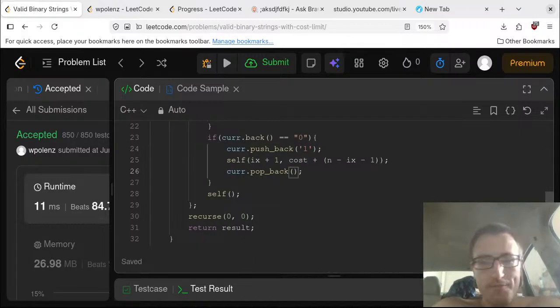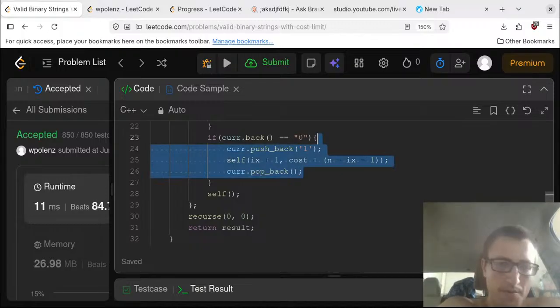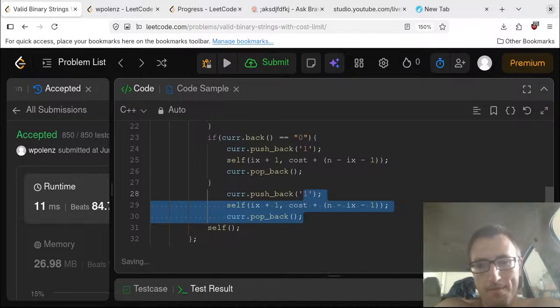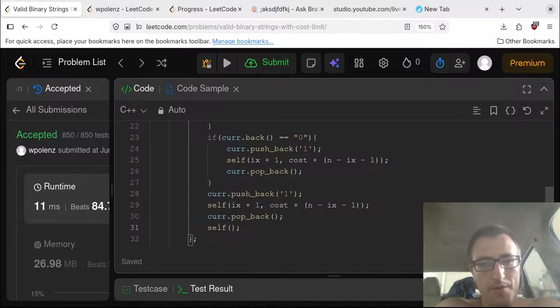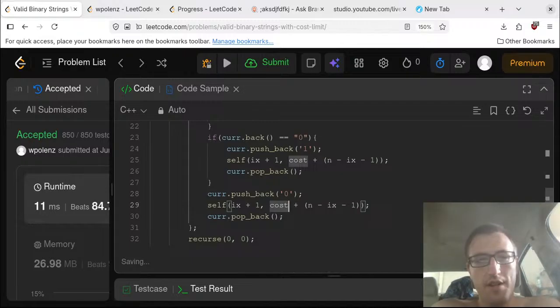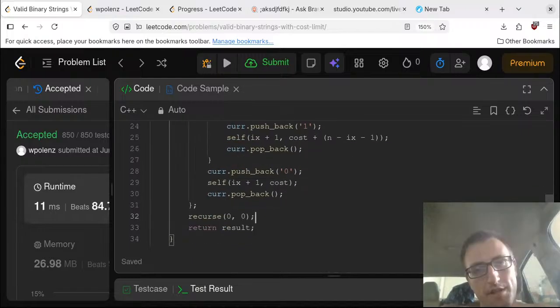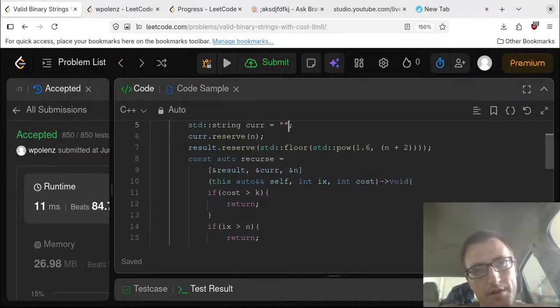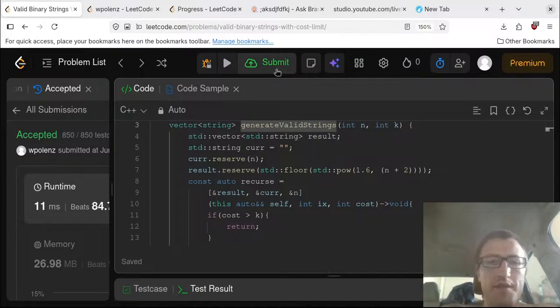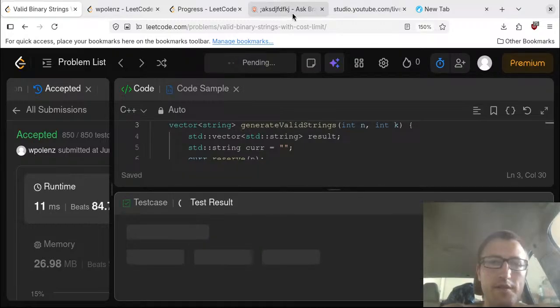Okay, so that's for the one case. We can only do the one case when there's a 0. And for the other case, we can always push a 0 at the end. Increment the cost, but the cost is not going to change if we add the 0. So yeah, always push back 0 and recurse. And that's about it. I don't think there's more to it than that. Let's give that a shot, see how that goes.